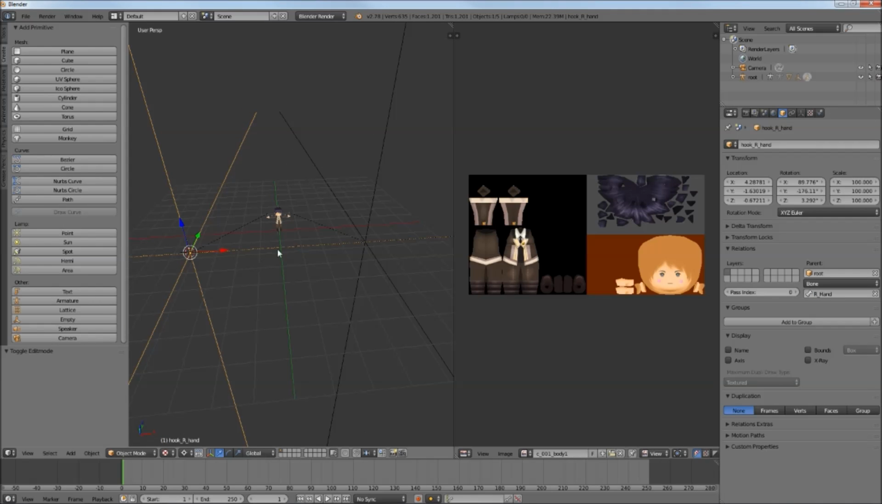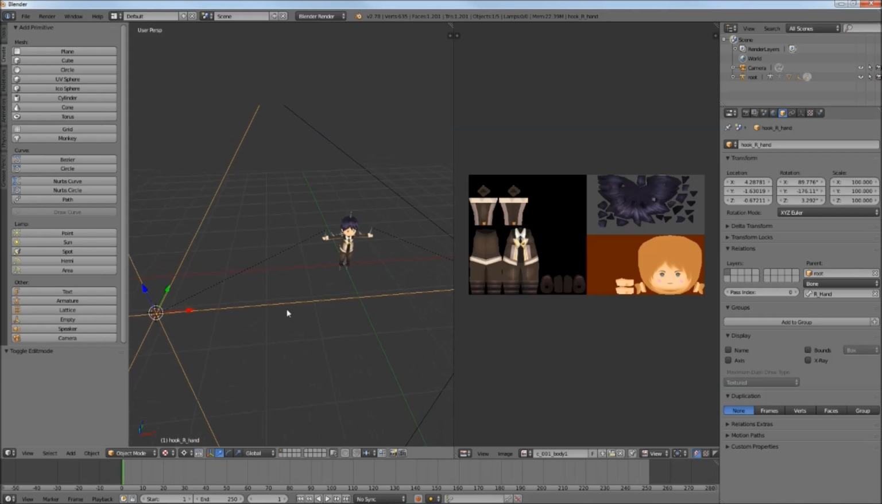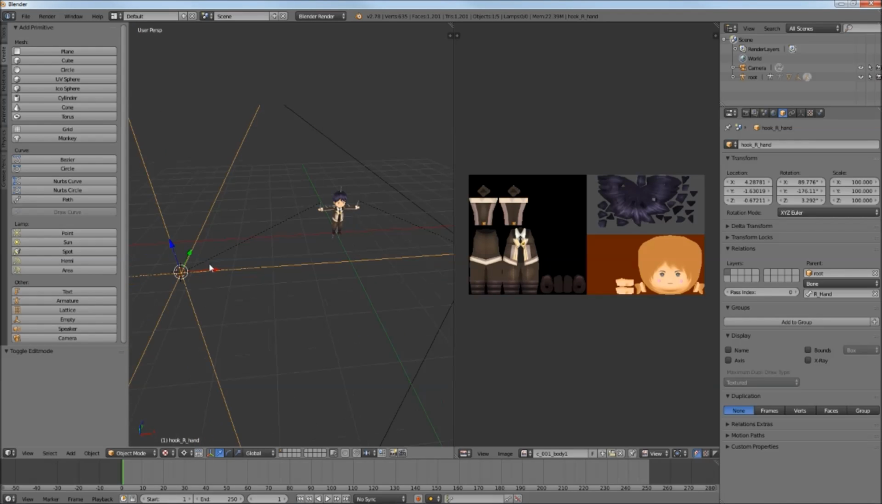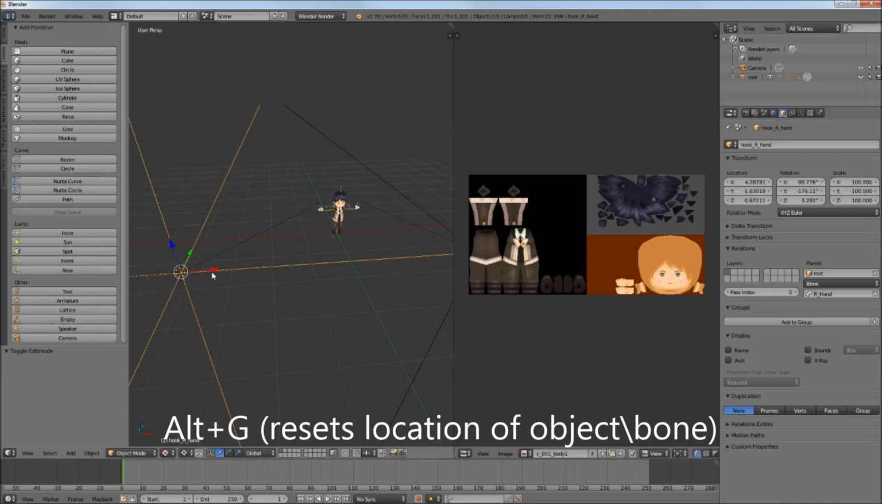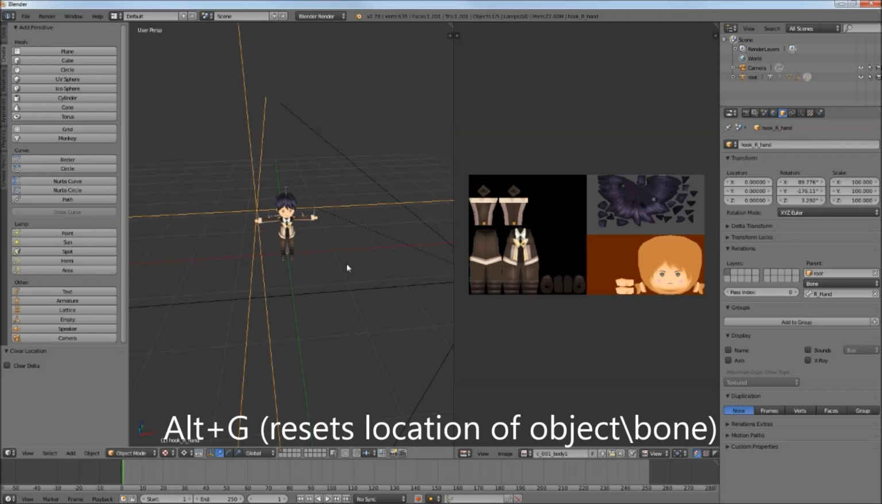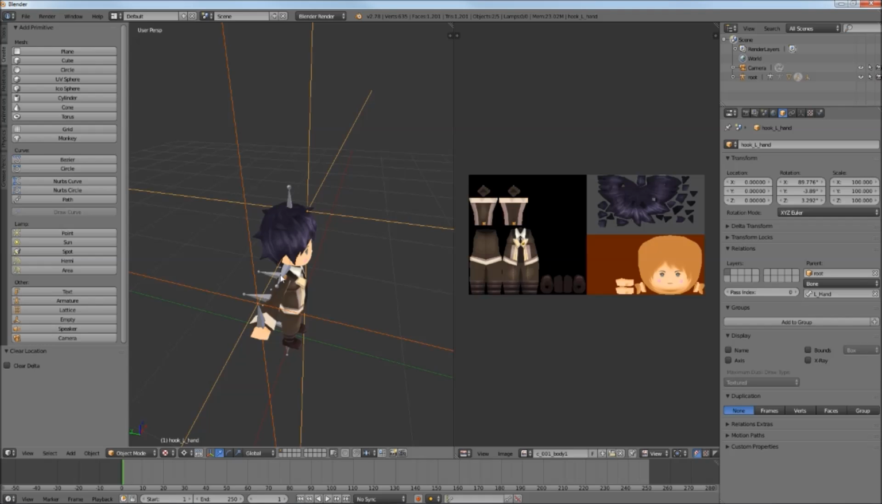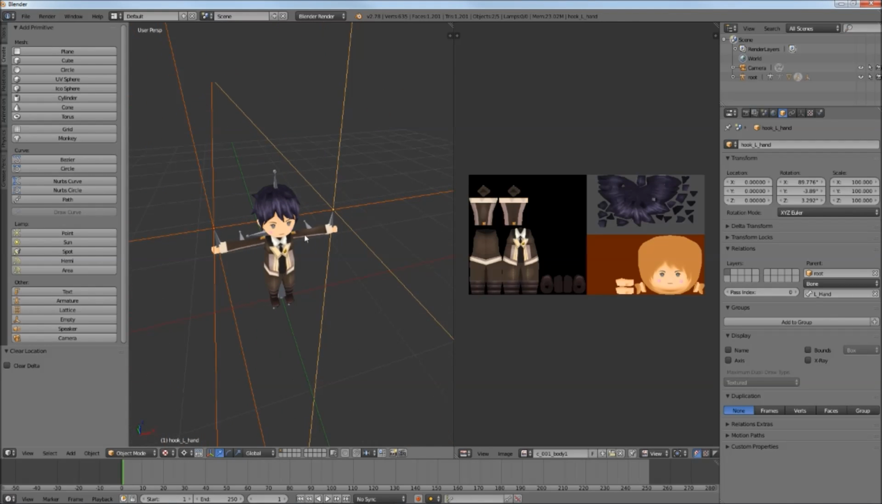You'll notice that they are way off away from the model. To get them centered back onto the bone, you can select the hook and hit Alt+G on your keyboard and do the same thing for the other one. These will snap them to the bones where they're supposed to be. If it seems like their rotation is off, you can select them and hit Alt+R.